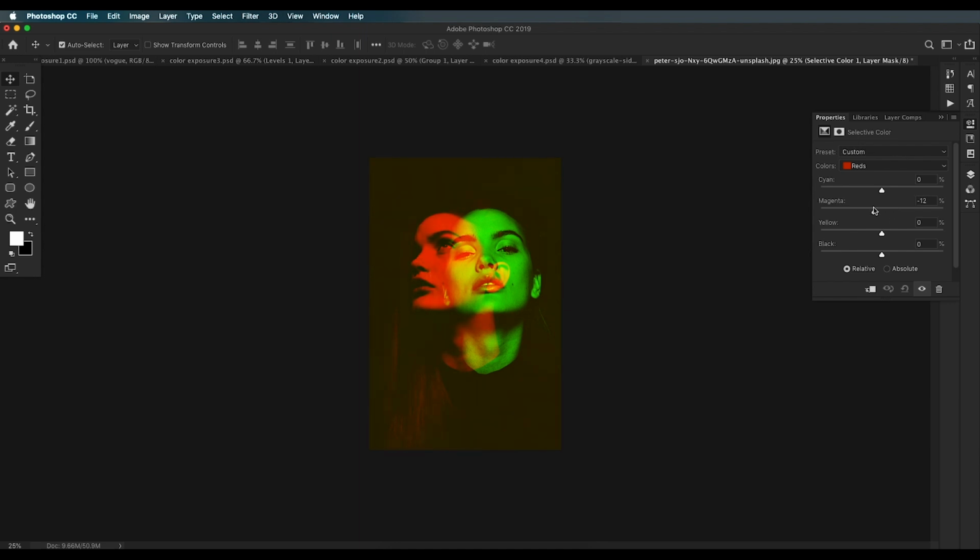So if I play around with the magenta, you can see I can increase or decrease the intensity of the color. So we'll keep it a little bit medium and play around with the yellow tone. And if you slide the yellow color, you see you can add some yellowish tone to the red, and it will give you a nice magenta color.